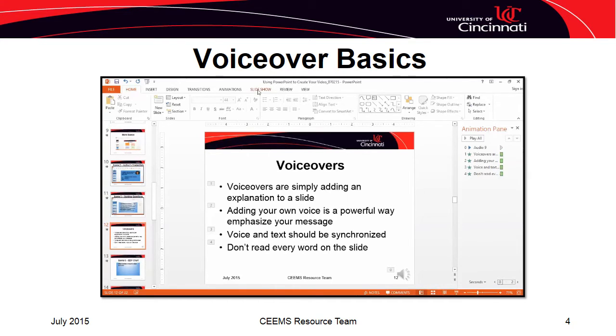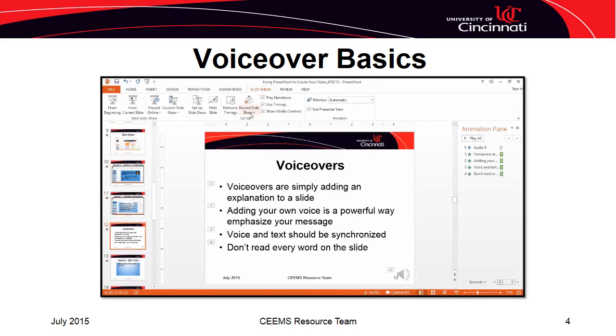Click on the slideshow tab and then click on record slideshow and then start recording from current slide. Leave these two boxes checked, and when you're ready to go, start recording. Now, one of the things that is very helpful is if you've written a script ahead of time so that you can read it. If you do that, it's not going to be nearly as hard to create the voiceover. So that's just a word of advice. So let's click Start Recording.